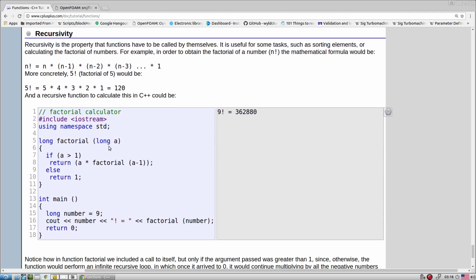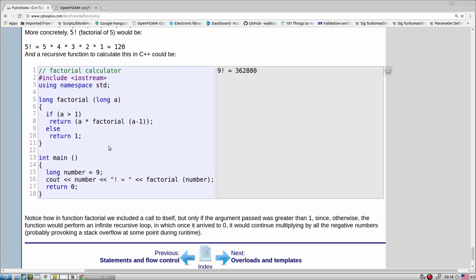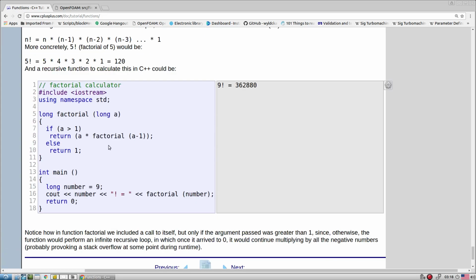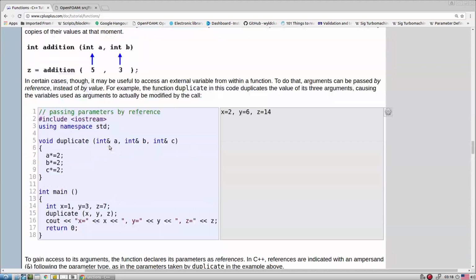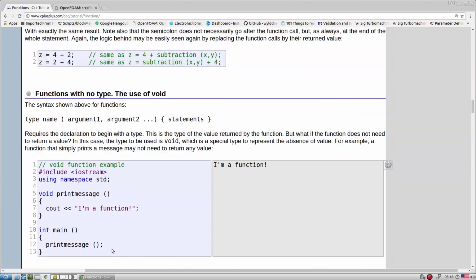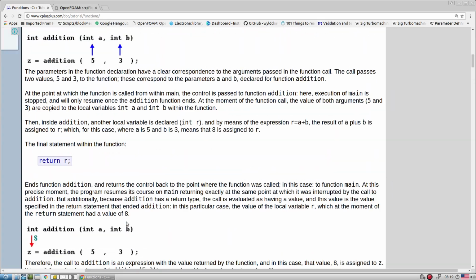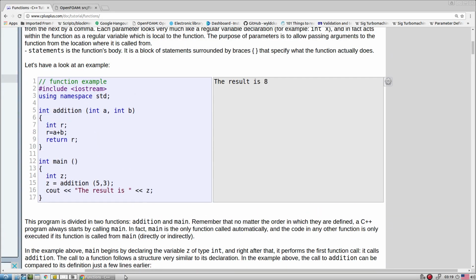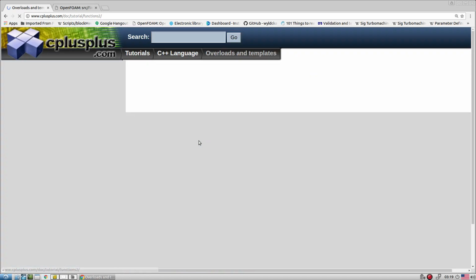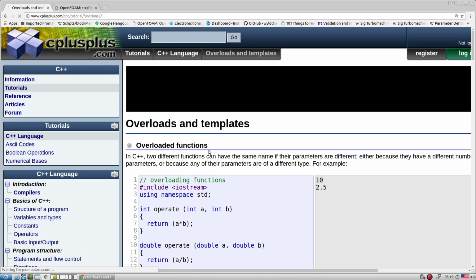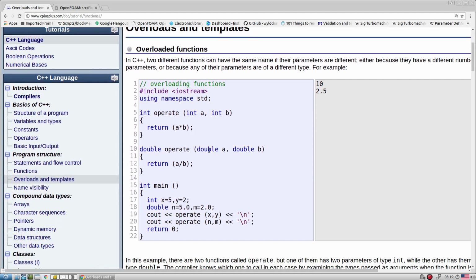Then recursivity, a few more functions, factorial and all these things. Functions are a very important characteristic inside C++ programming, and there are multiple ways you can look at functions. Then overload and templates. Overload and templates are a very important aspect.